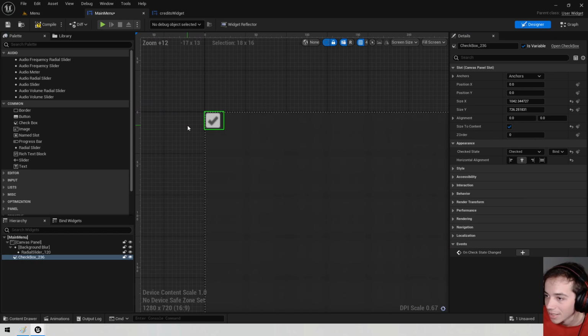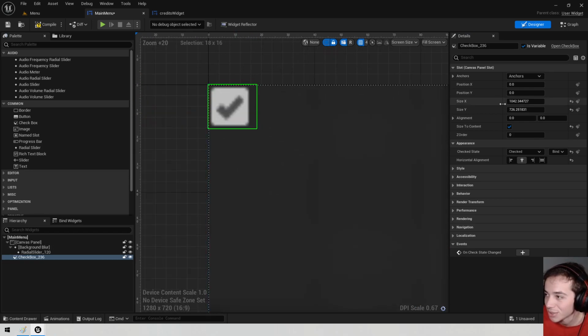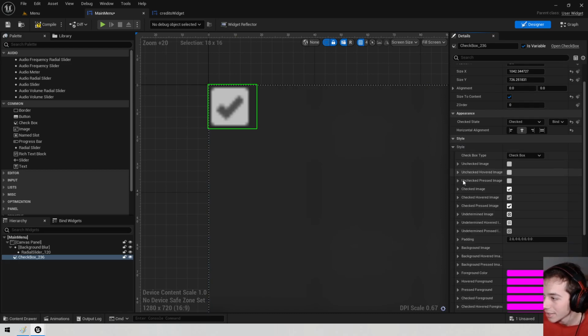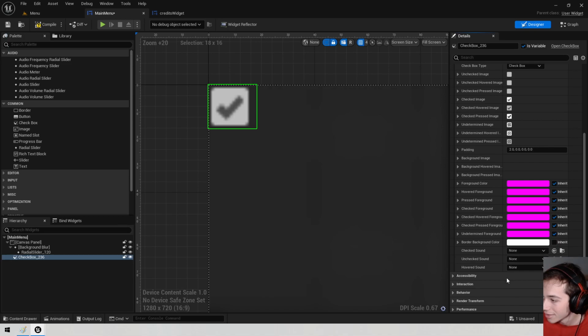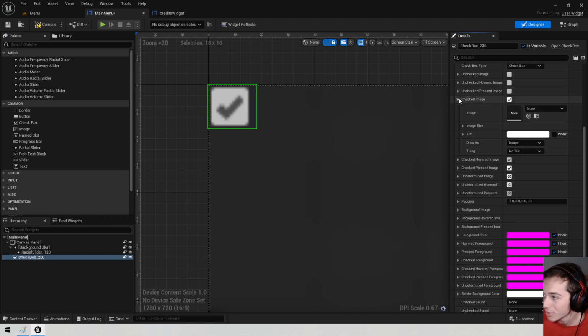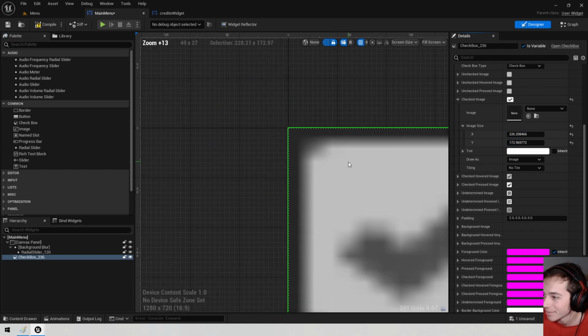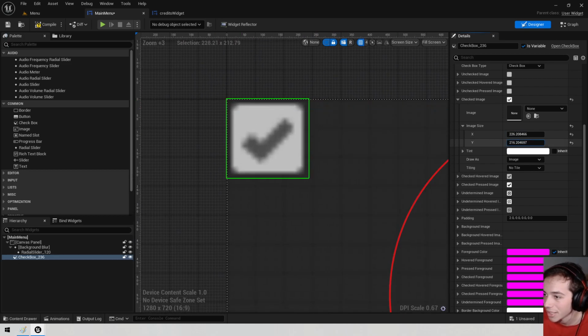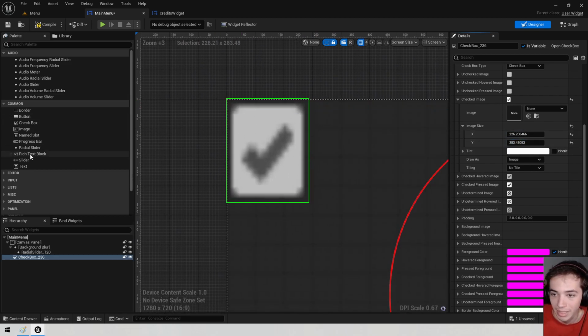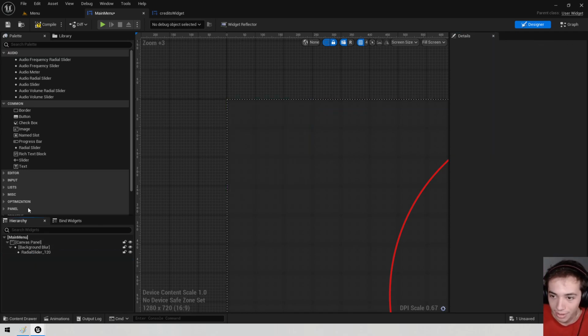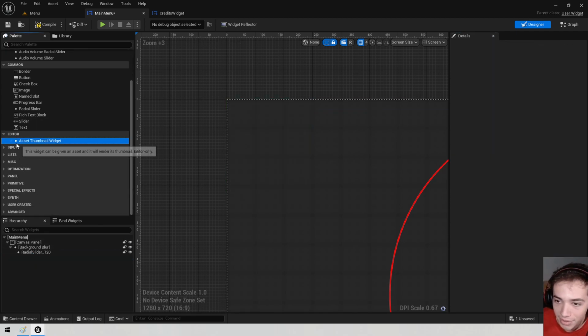It's because it's an image file, so it's trying to match the image size. If we go under style, I have a feeling that we could probably turn up the size of the checked image. Yeah, there we go. But you see it's not like a vector graphic. I'm sure you could make this a vector graphic.